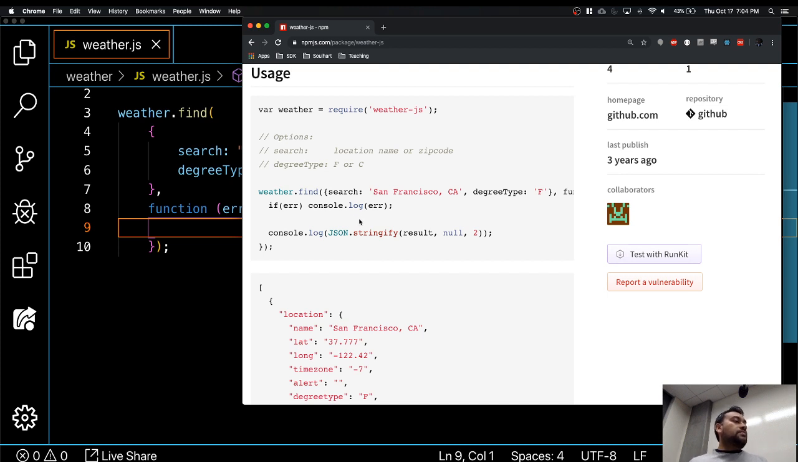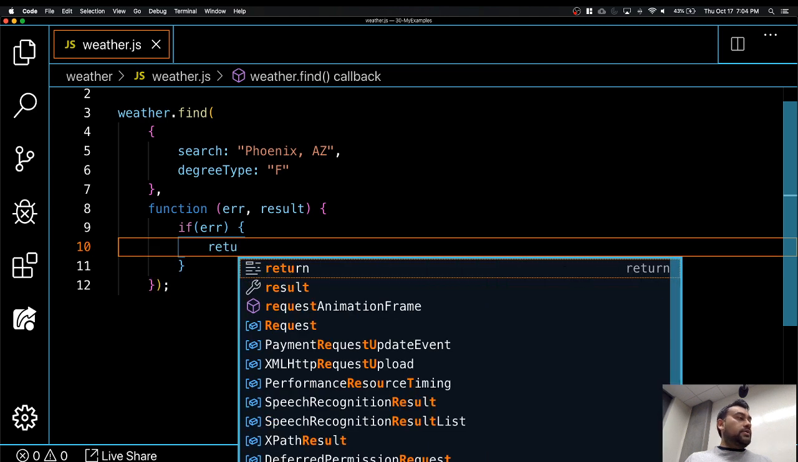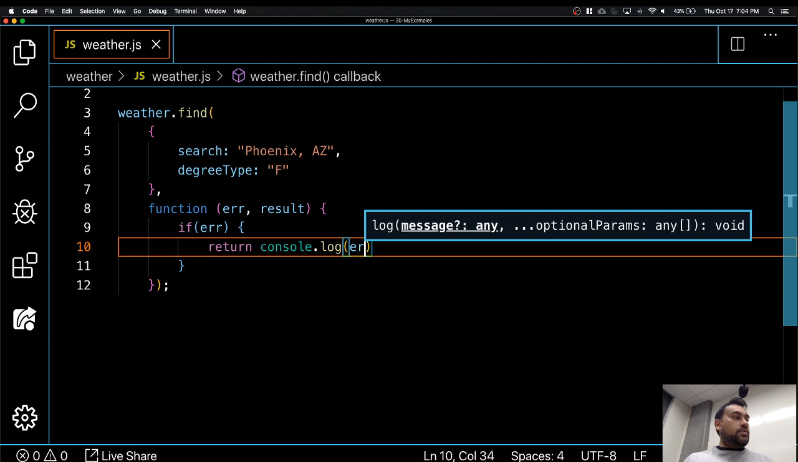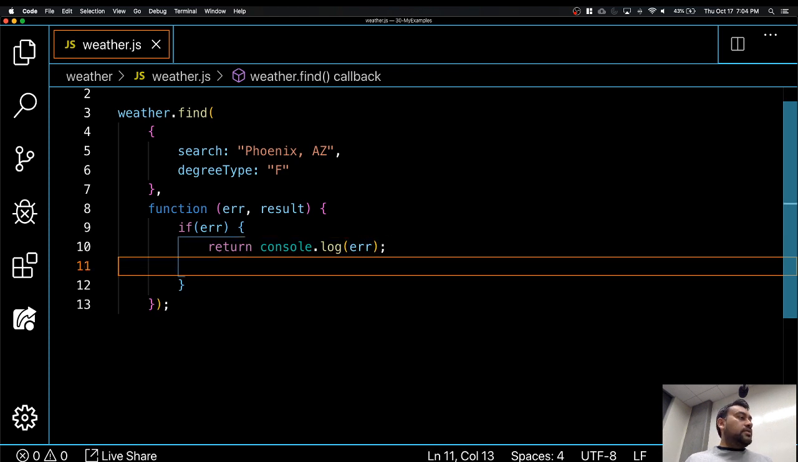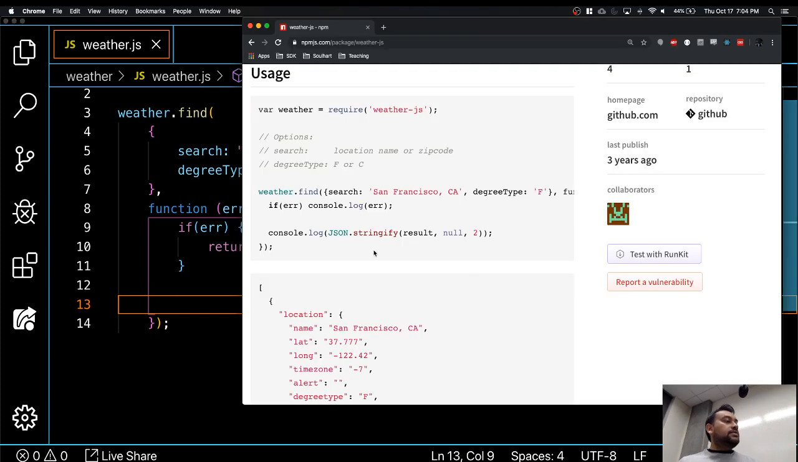So they're doing the same thing if there's any error. So let's go ahead and handle that. If there's any error, let's do a return console.log error. So it's going to output error and then return, so that it doesn't proceed. And the next thing is console.log JSON.stringify result.